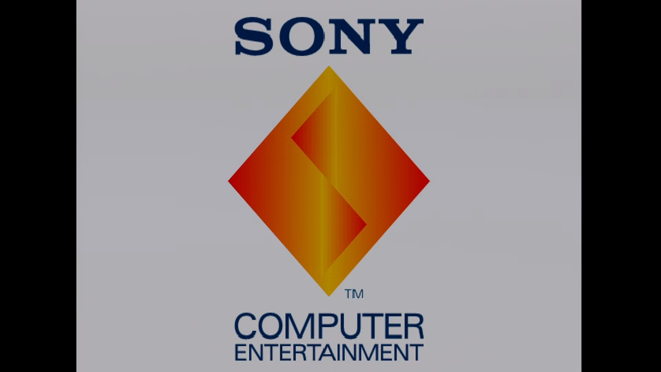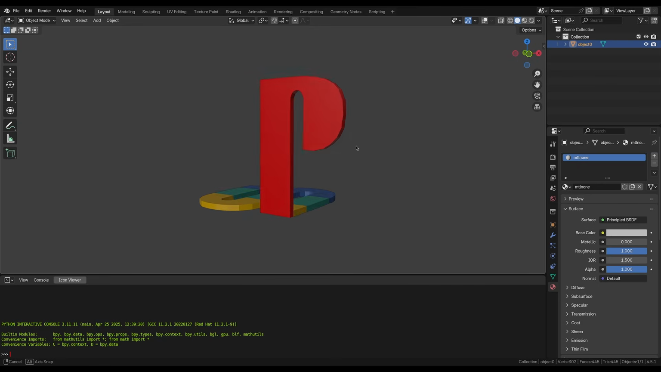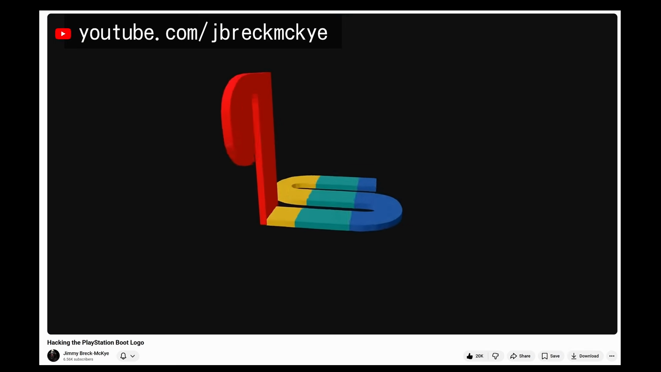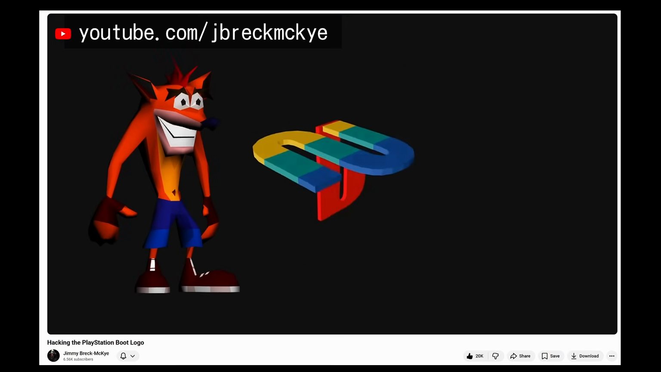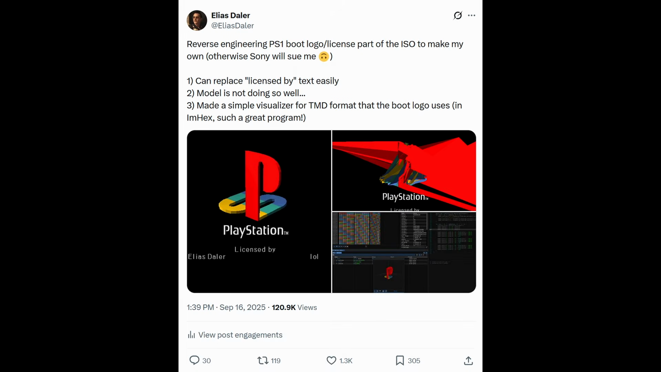Another fun thing that I did was changing the PS1 boot logo. The PlayStation logo model is not a part of the PS1 BIOS, and it's actually part of the licensed part of the ISO file. Check out this cool video by Yume Nikki to learn more about the PS1 boot process. So, by modifying this part of the ISO, you can change the model and the license text to whatever you want. A while ago, I did some reverse engineering and figured out how to do it. With this incredible power, I could do things like this.